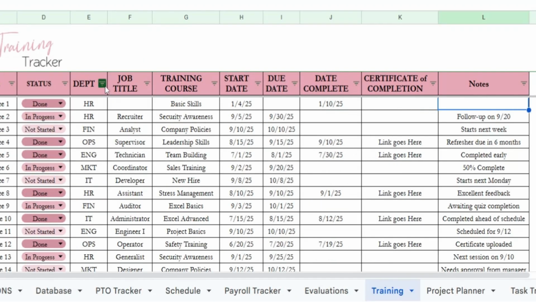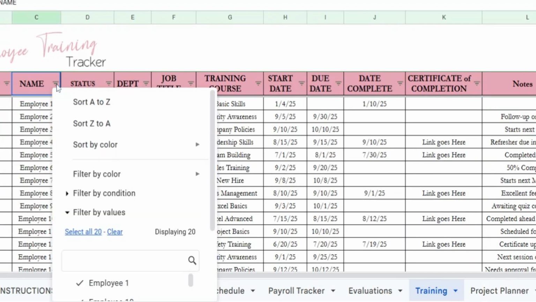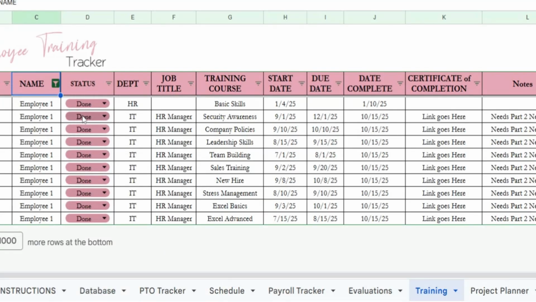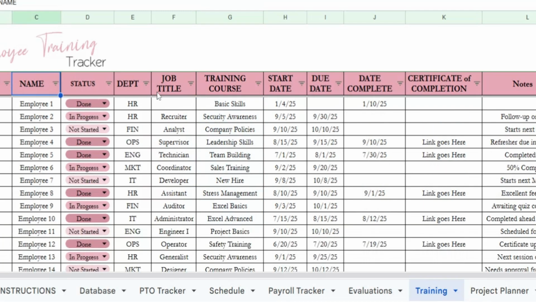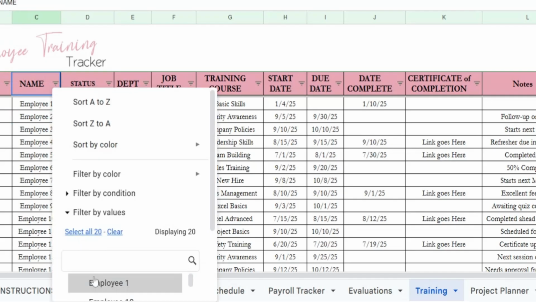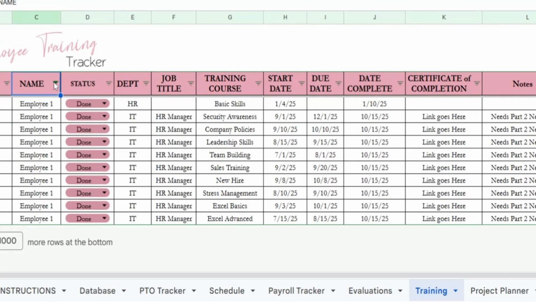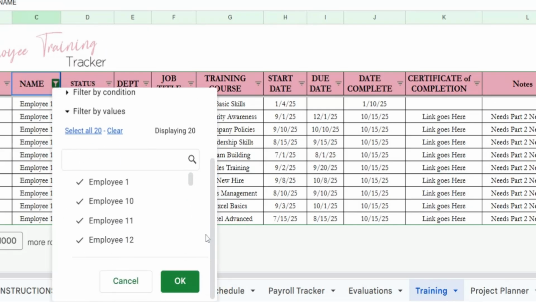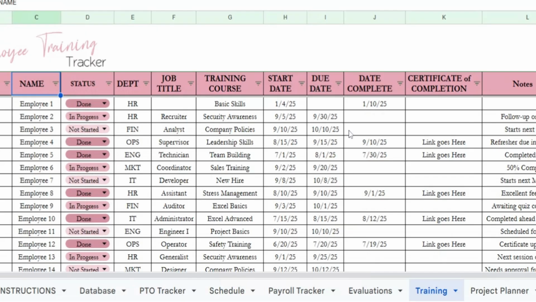I've got filters set up on this, so it's nice so that you can go in and click the filter and then hit clear. And if we want to look to see how much employee one has completed, you can see all the courses that the person has completed as well. And then to undo it, you could either hit Control Z to undo, or if we're going to choose employee one, to undo it, you would just choose from the filter again and then select all 20 again and hit OK, and everything's going to go back to normal.